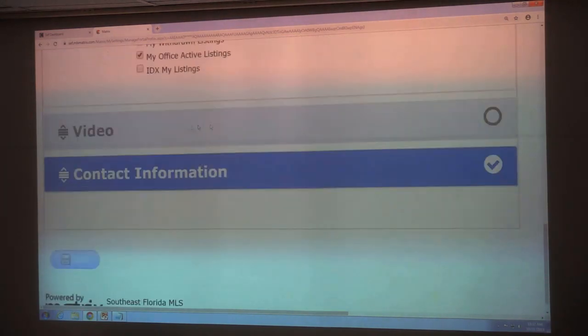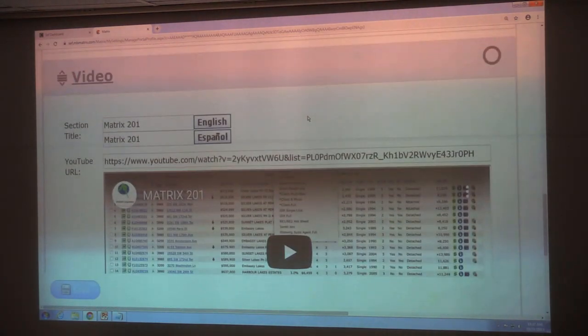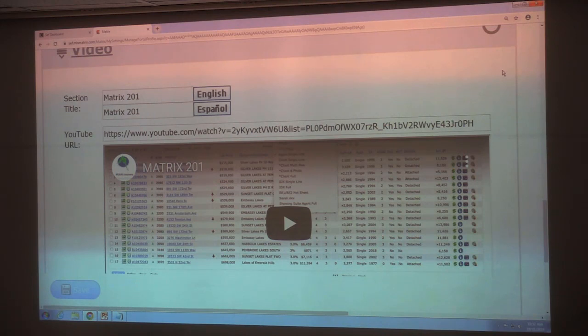You can also add in a video. This could be a video of yourself. This could be a video of a property that you are trying to showcase everywhere. It could be whatever you'd like it to be, but it must be housed on YouTube. So you cannot upload the actual video to Matrix, but you can link a video that's already on YouTube. All you would have to do is give a title and then copy and paste the link where it says YouTube URL.